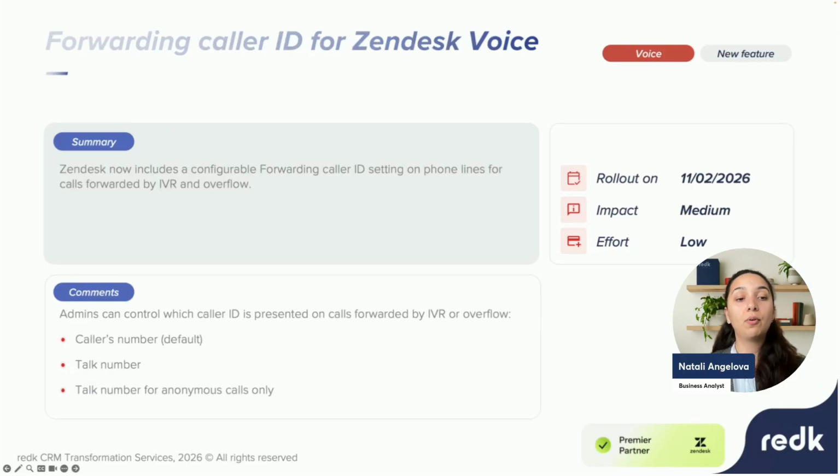And the last one from Voice is forwarding caller ID for Zendesk Voice. Before, when forwarding calls, Zendesk could pass along the original caller ID, which already used the talk number as caller ID. Now, a new per line setting lets admins control which caller ID is presented on calls forwarded by IVR or workflow. We can choose from caller's number, which is the default setting, talk number, or talk number for anonymous calls only. The new setting allows you to choose the most reliable, regulation friendly option per line.